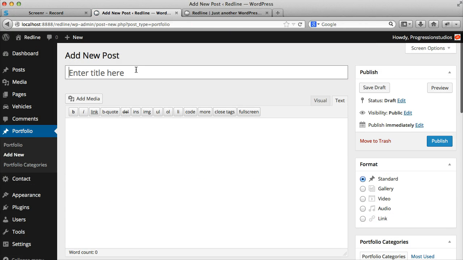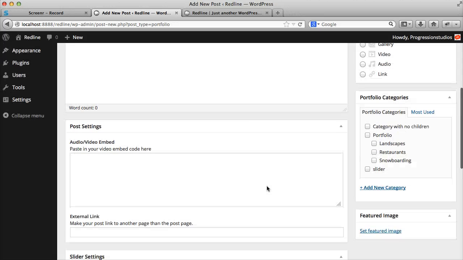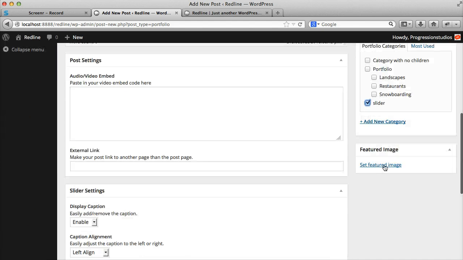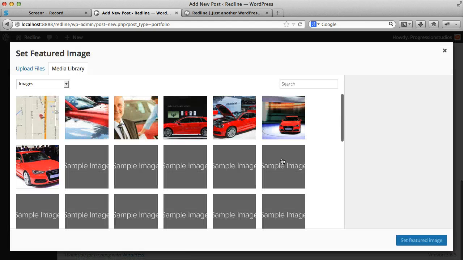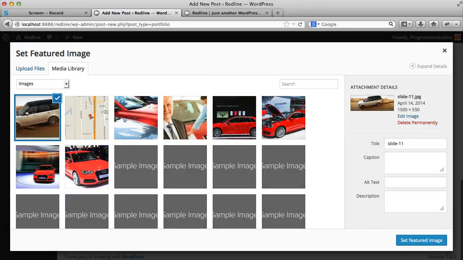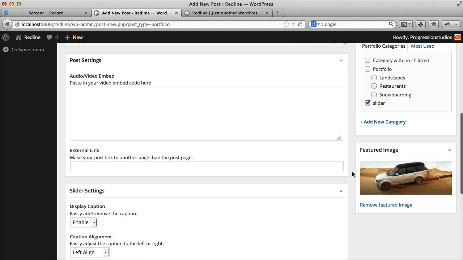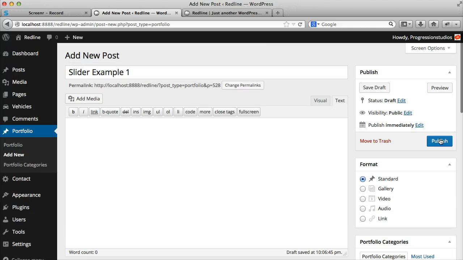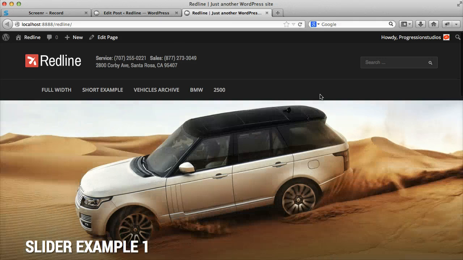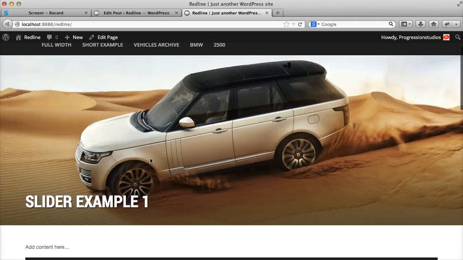So let's go ahead and add a new post and call this one slider example 1. And the key, like I mentioned, is this portfolio category. We're going to put this in the slider category, and we're going to set a featured image. So you click set featured image, throw in your image, and then click the set featured image button so it pops up down here. And then we can publish that. We refresh the page, you'll see it automatically pops in.